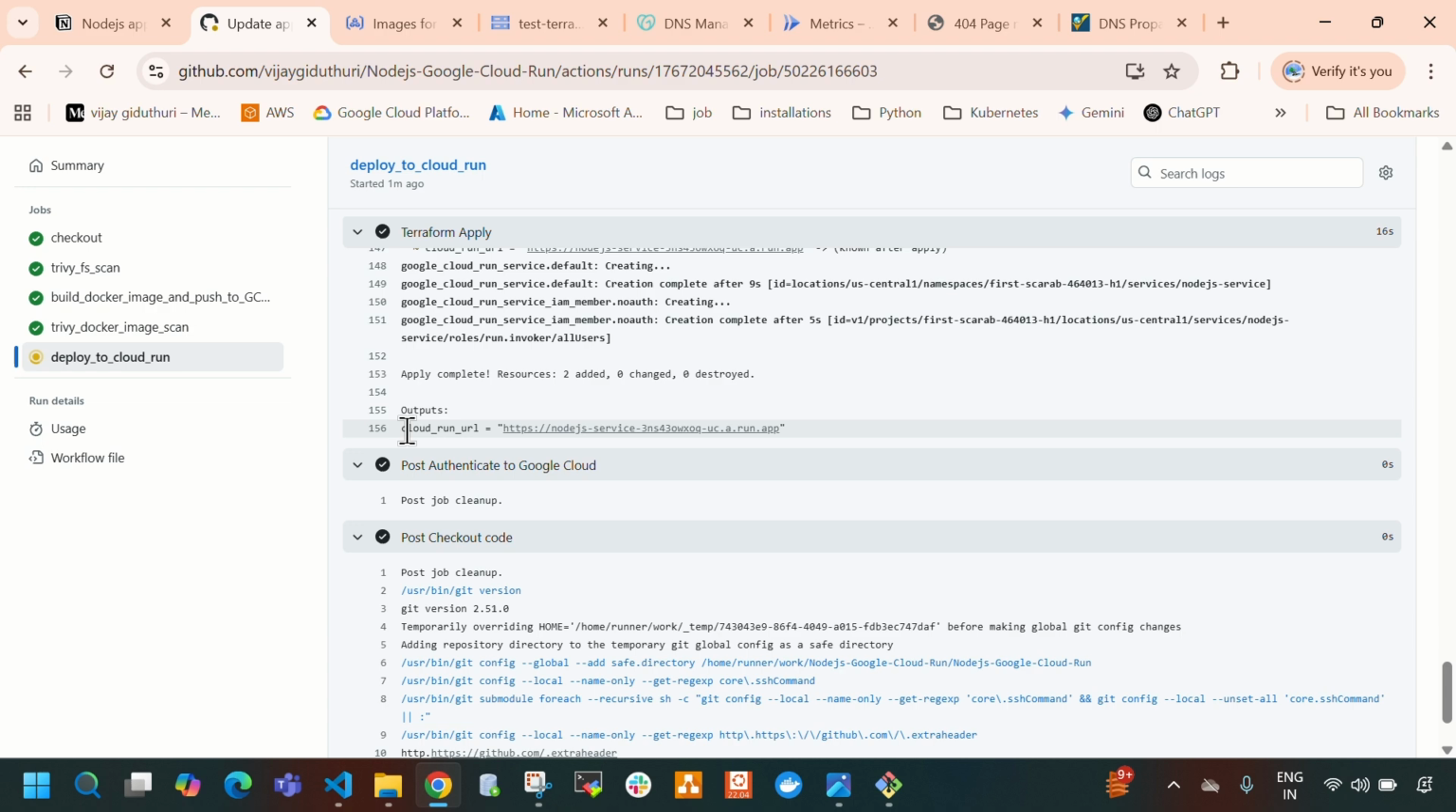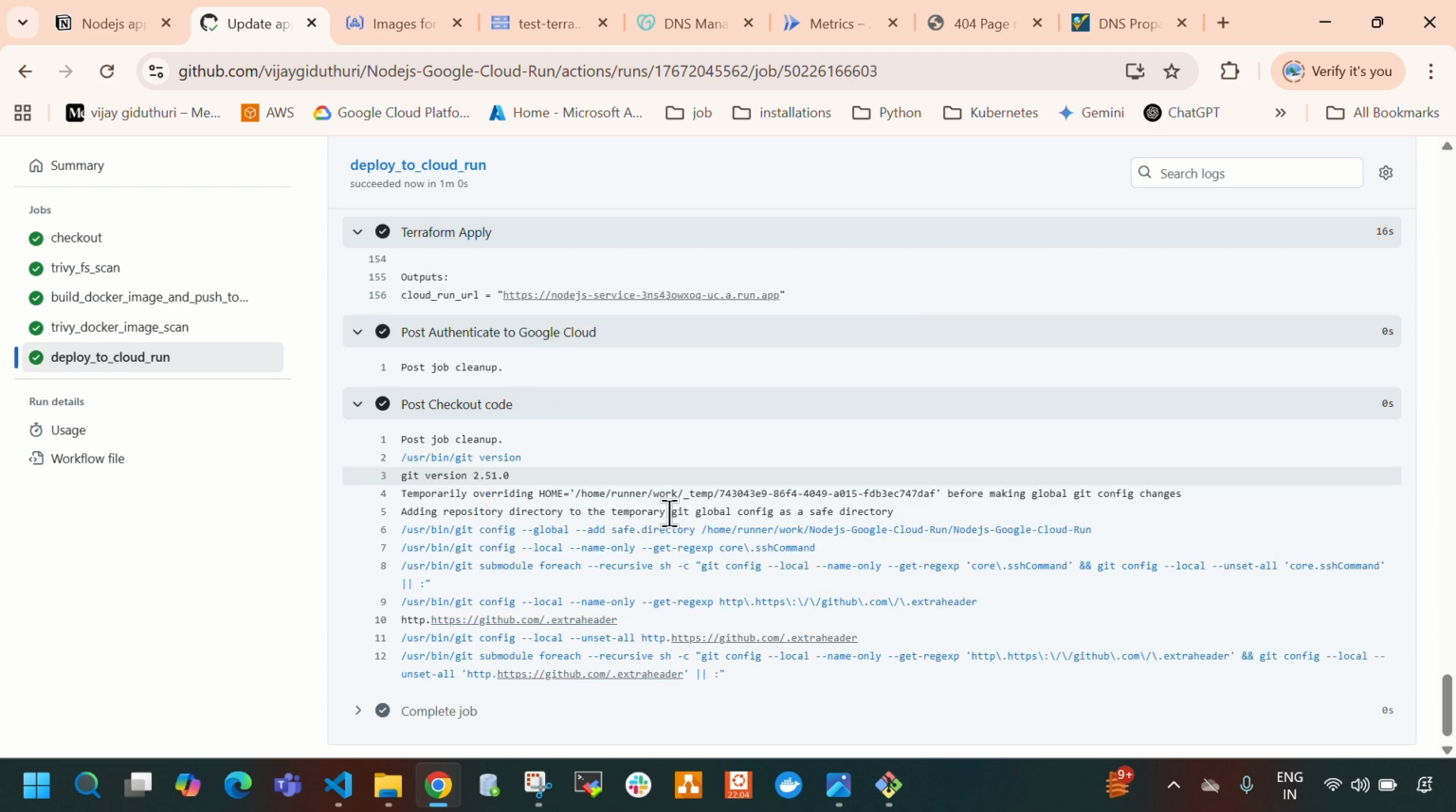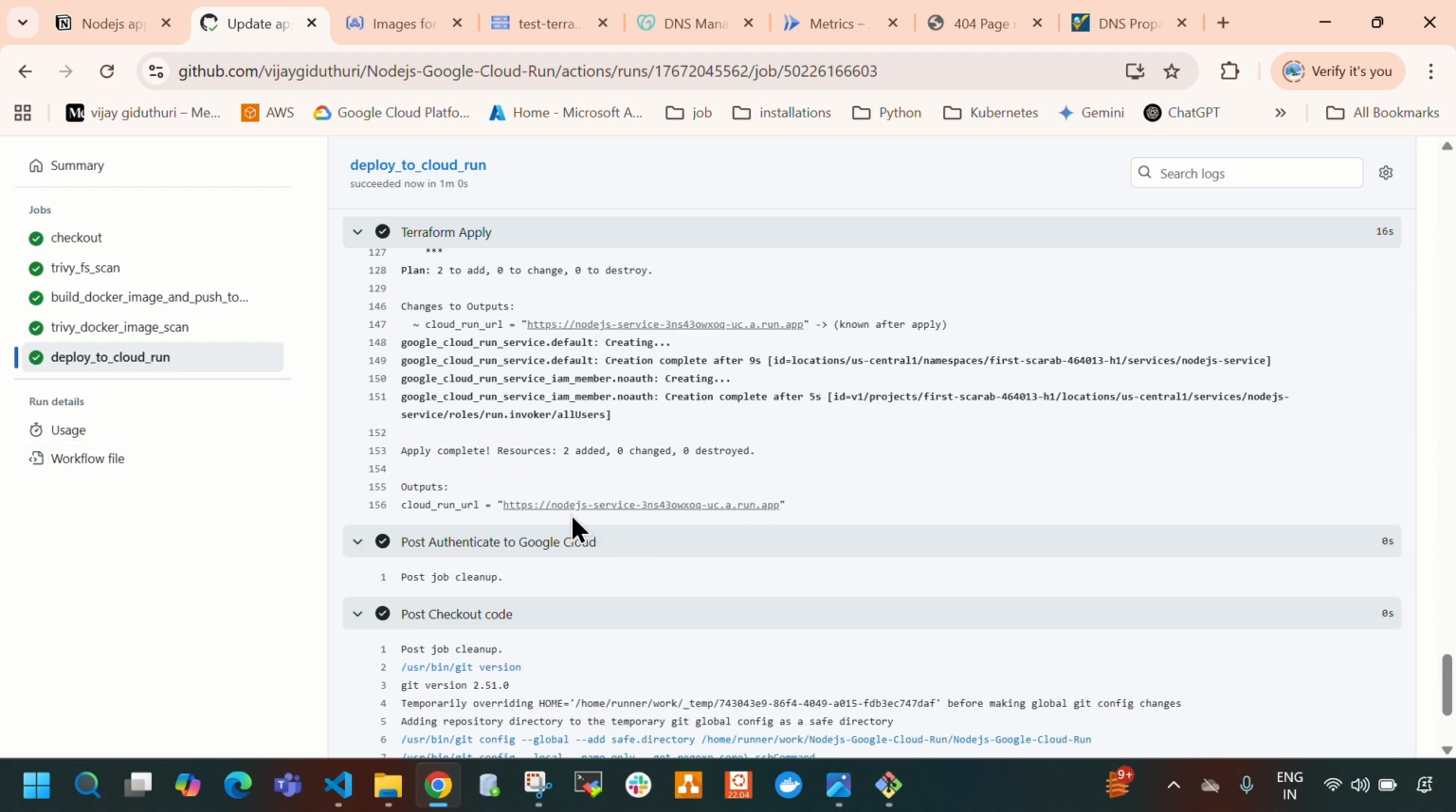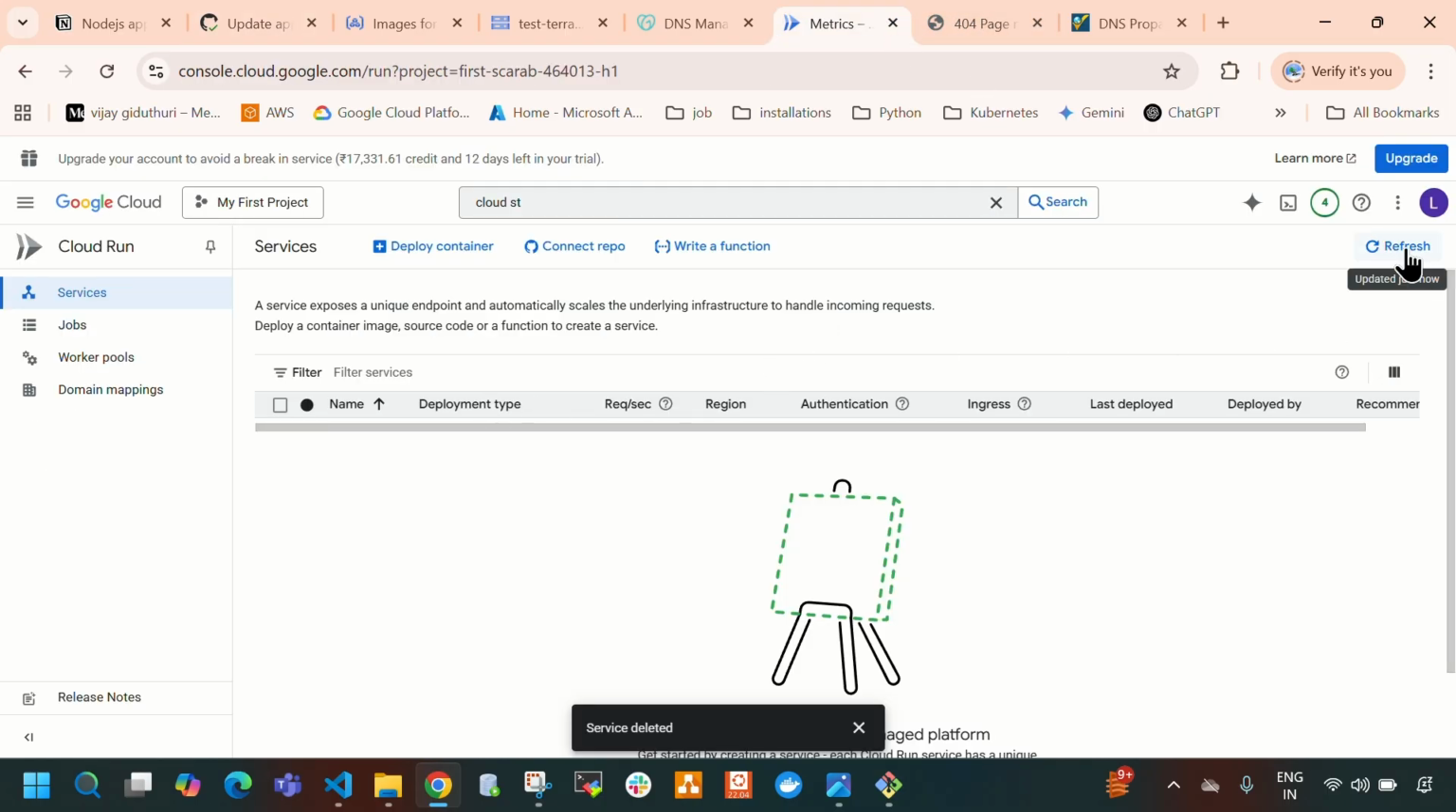And here you can see this is the Cloud Run URL. It is displaying successfully and our application is also deployed, guys. Okay, so this is the Google Cloud Run URL. So the same URL you can find it here. So just refresh this page, guys.